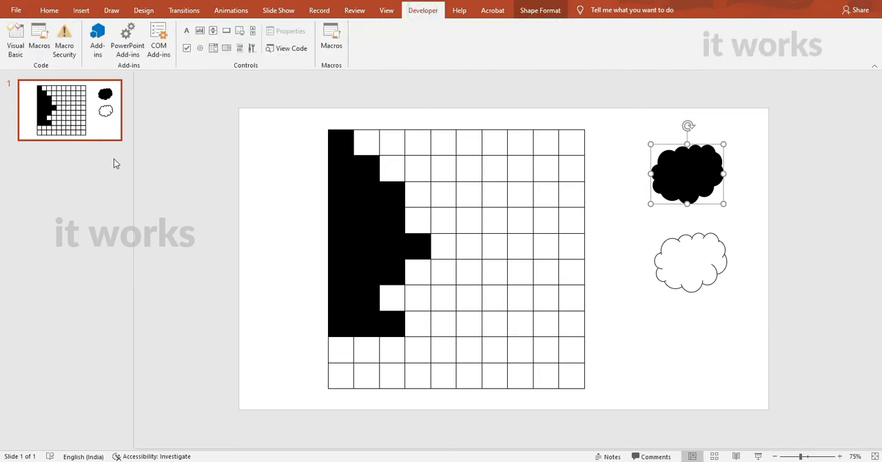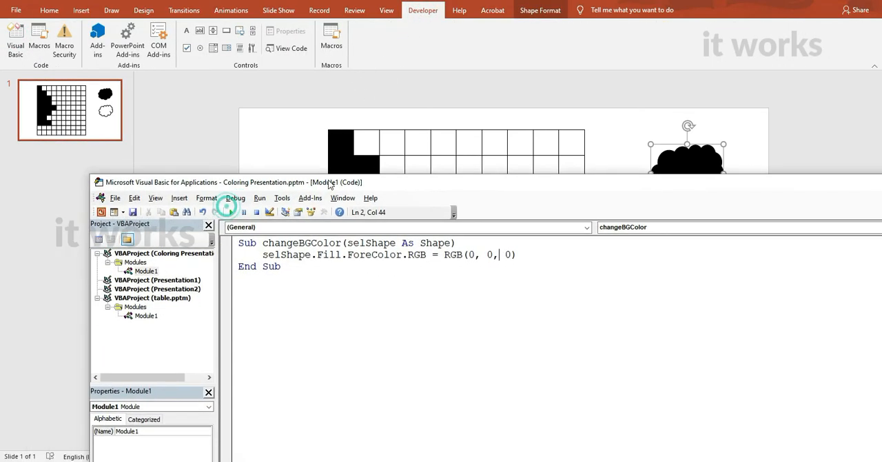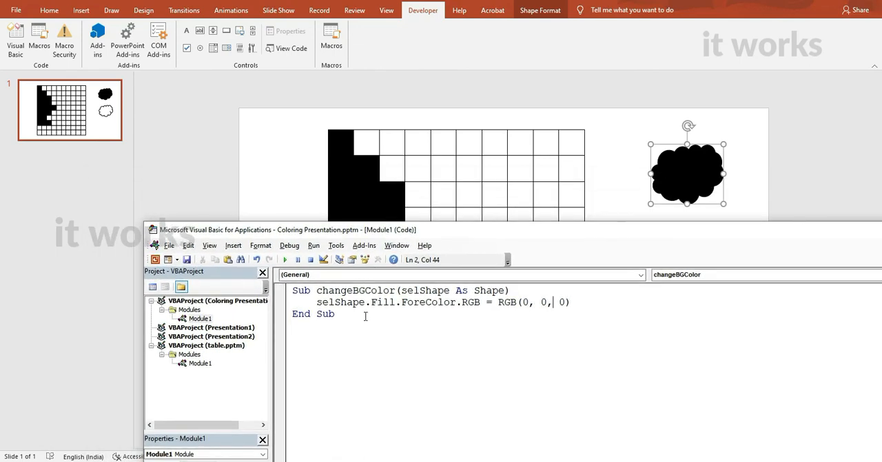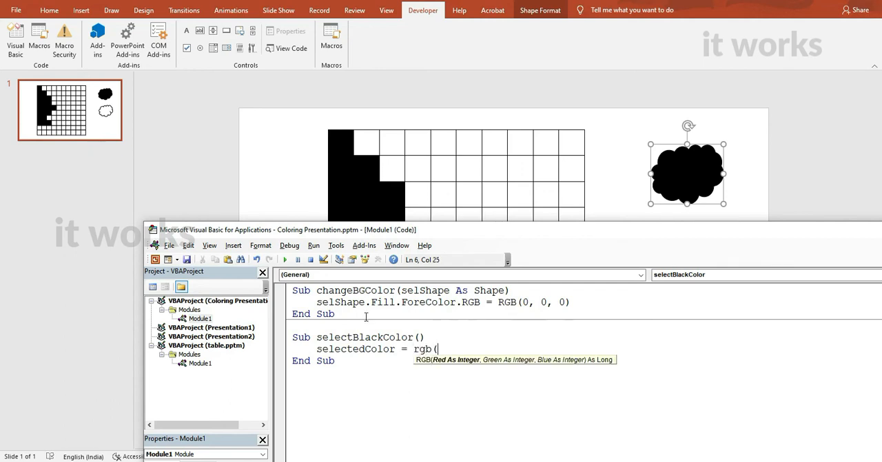I'm going to the Developer tab, to the Visual Basic VBA part. And here I'm going to write two subs. The first sub is Select Black Color. So it's a function. I'm just creating a variable: SelectedColor is equal to RGB of, what? It's going to be the black color. So I'm going to write another function, Select White Color.